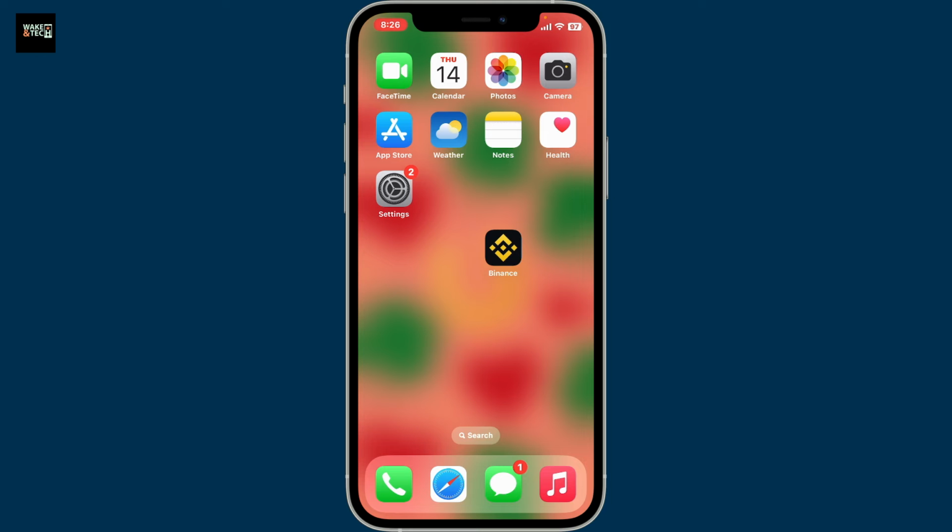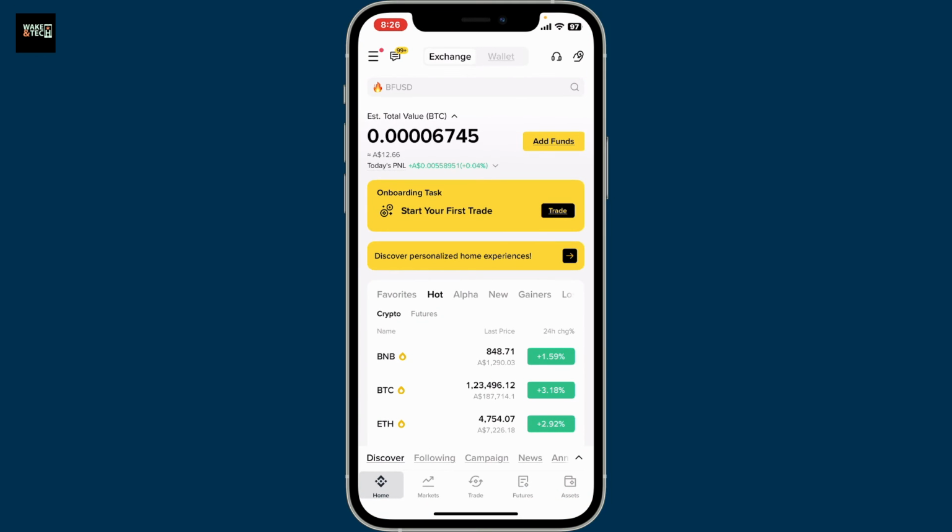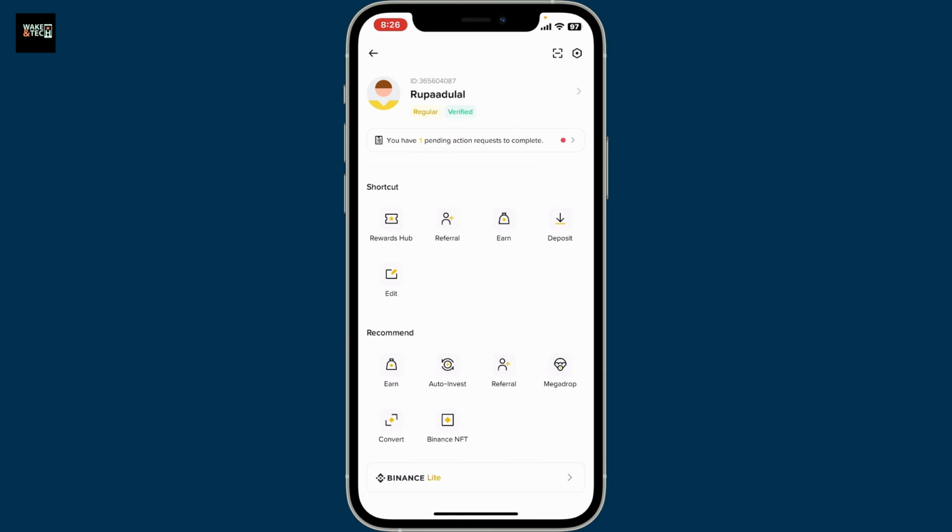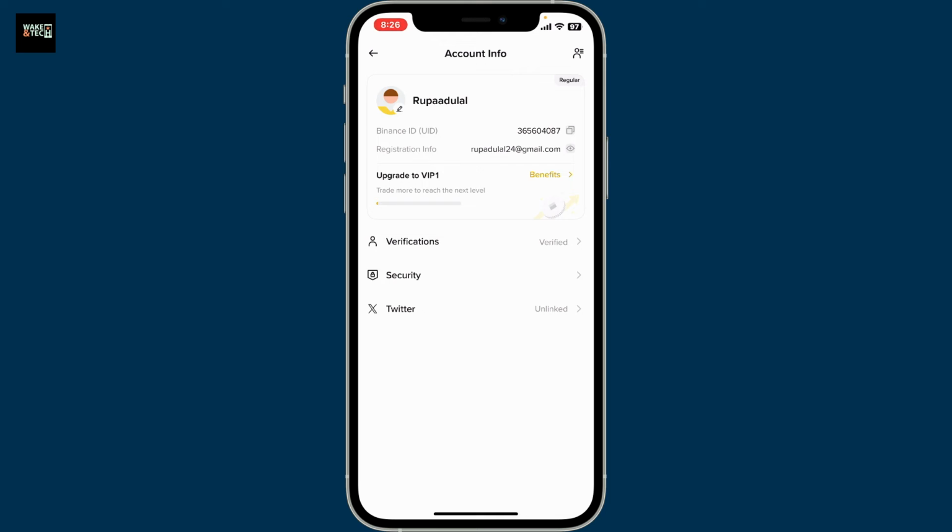First of all, open the Binance application on your smartphone and log in with your credentials. Once done, tap on the three horizontal menu button at the top left corner. Now click on your username at the top. On the next page, this will open up Account Info. You will see your Binance User ID at the top right underneath your username.